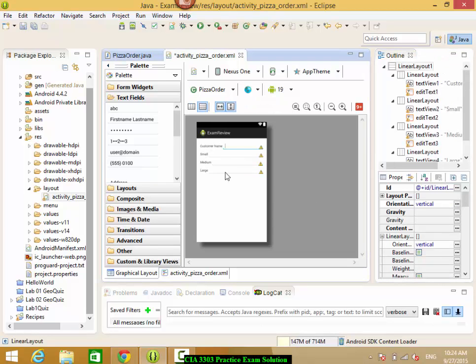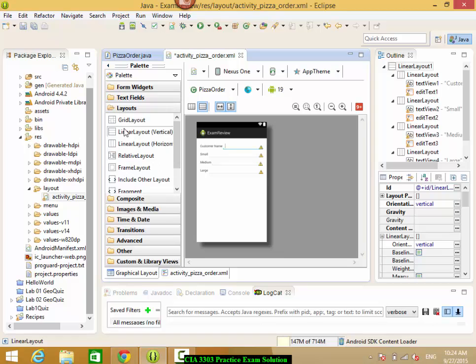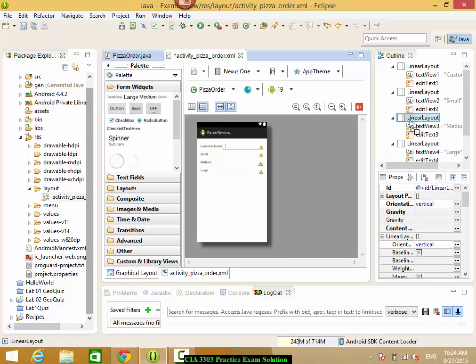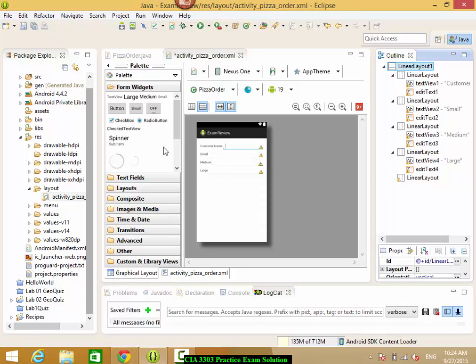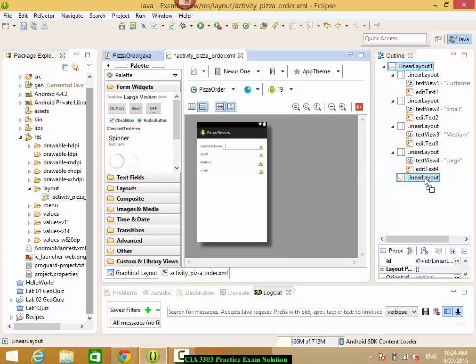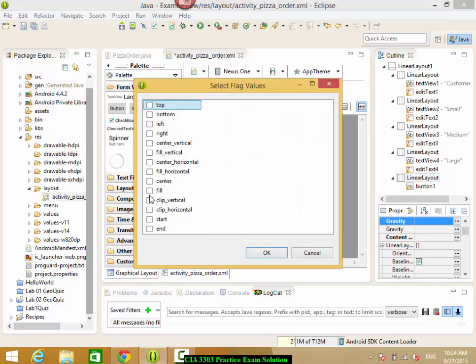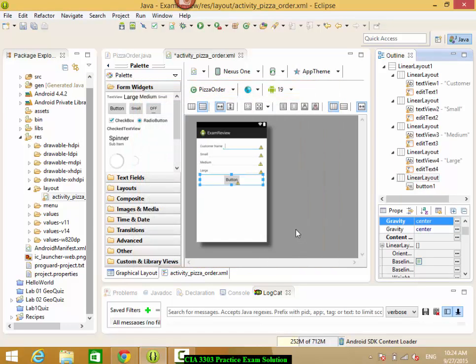So I've got this now, customer name, small, medium, large, and then I need one more layout for the button. So I drag and drop another layout, and here I place the button to calculate this. So let's move this a little down so I can see that layout. Button should go in this horizontal layout. Now I want to center this. To center the button, go to the linear layout and change its gravity to center, so the button comes in the middle, and the button should be calculate. So that's my interface.